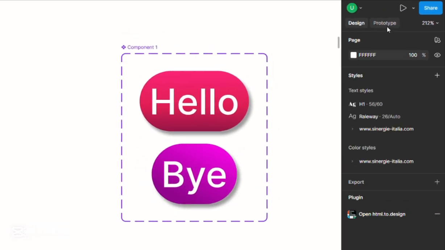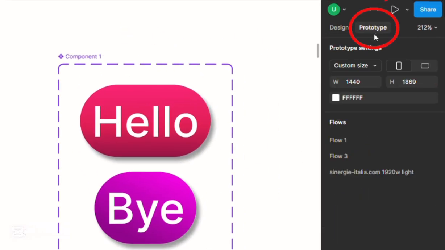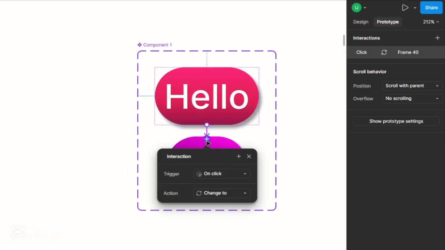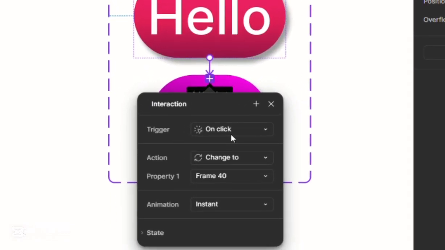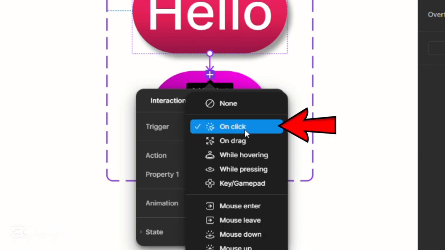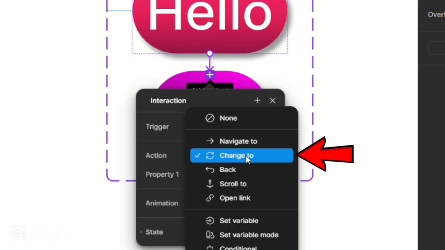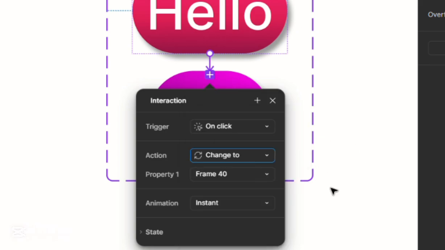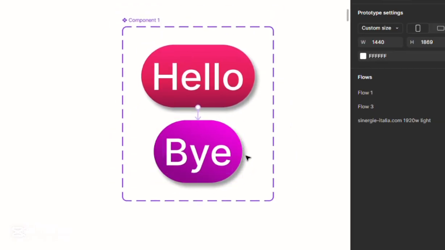Now to add interaction, go to the prototype tab. Click the plus icon and add an interaction. Now set the trigger to on click and action to change to. Now select the second button variant.